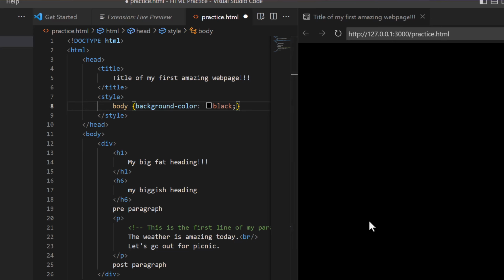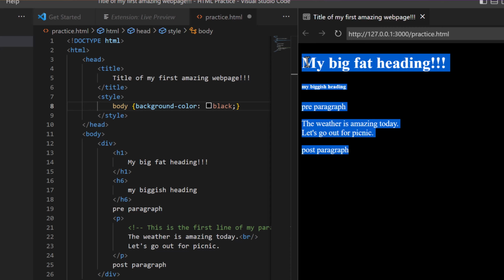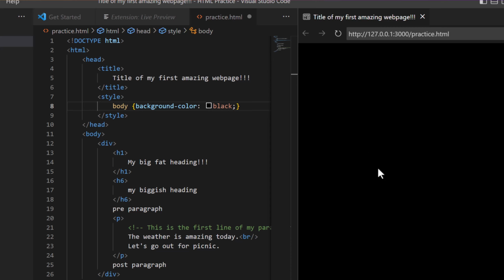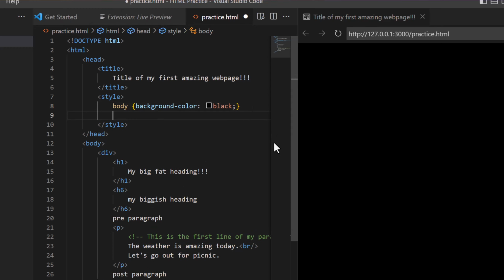So where did my content go? Well, my content did not go anywhere. If I do a selection, here you see the content is right here, but the content is styled to be black. It was supposed to be black on a white background, but I made my background black and it disappeared. So let's change that. What we have here is our H1 heading.